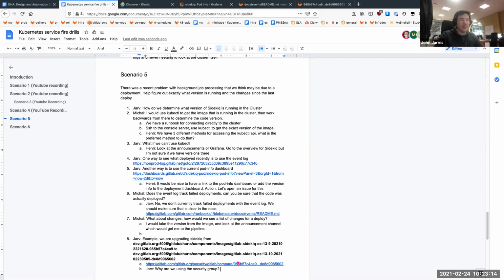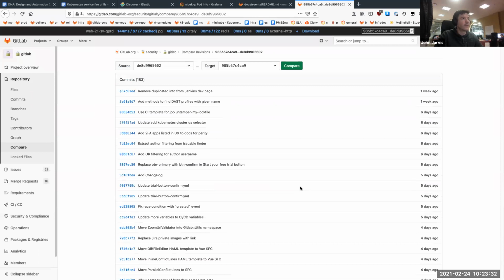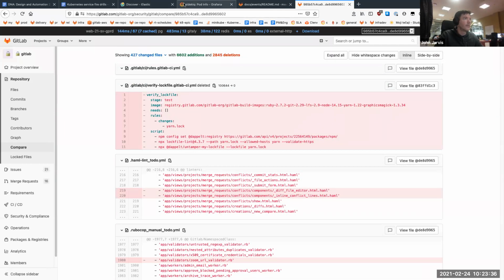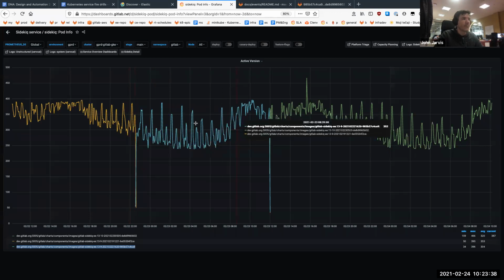I definitely think this could be improved, because there are all sorts of opportunities to mess this up. If you didn't know that, you might be looking at the wrong project and you might not see the SHA. So if we look at that compare link, these are the changes that went into the Sidekick deploy from this blue version to this green version.